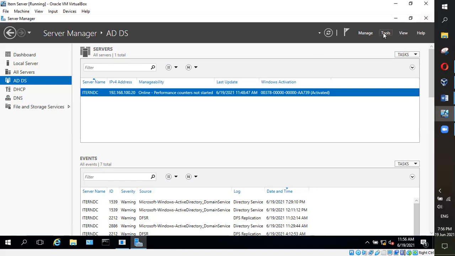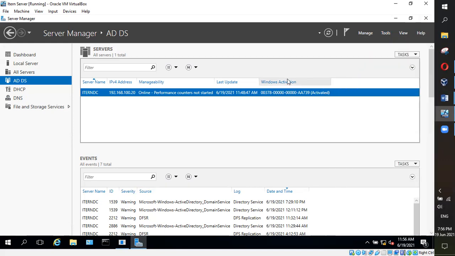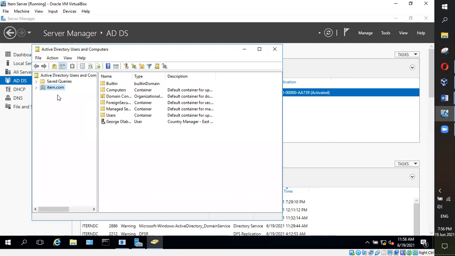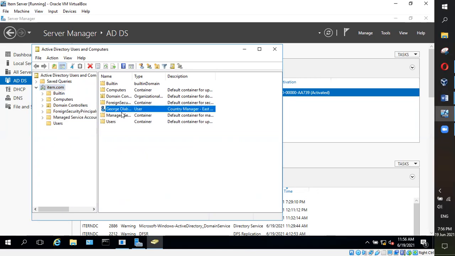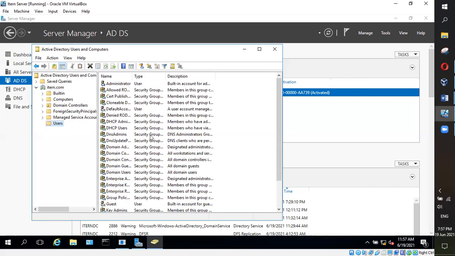All right, so we come to tools, Active Directory Users and Computers. We want to go and play around with users and groups. Like we said in the last class, you expand this, you expand user. And the last thing we did here was we created an account for George Olabimi. In that video, we said that George Olabimi is now the country manager for East Africa. All right. Can we go ahead and create more? How do we create? Can someone walk me through from here now? I want to create two or three more users.